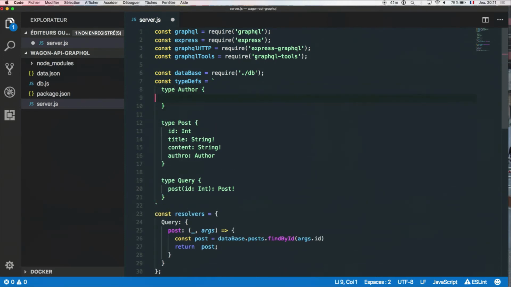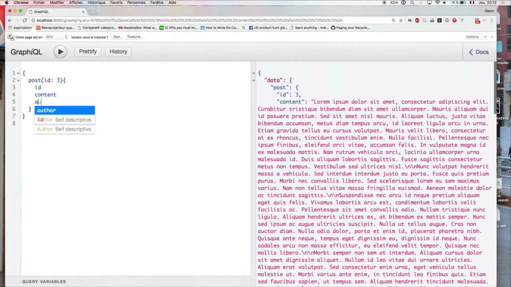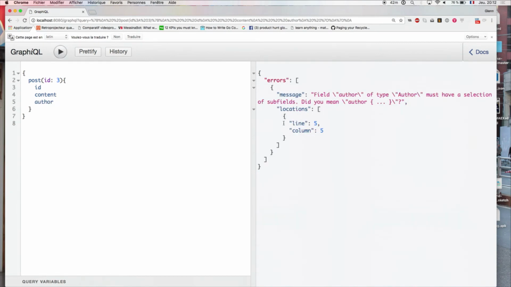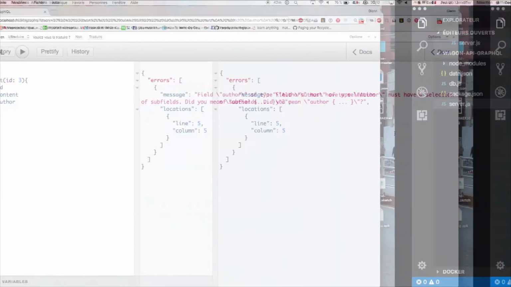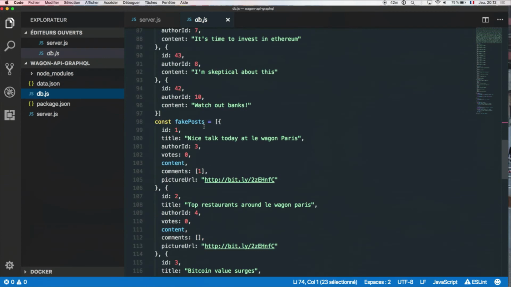OK, so the author just has a name, of type string. So I want to display the author, okay? If I do this, it doesn't work because the author doesn't exist. And you know why? Because in the database, if I go on a specific post, the author is actually an ID. Pretty logical. It's a database. I don't have a nested object, right?